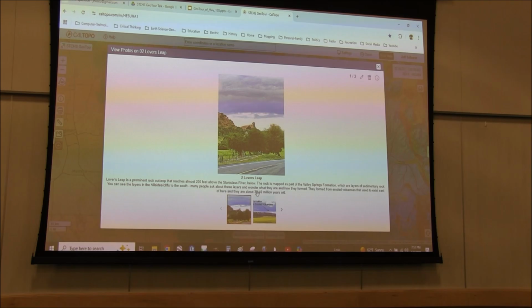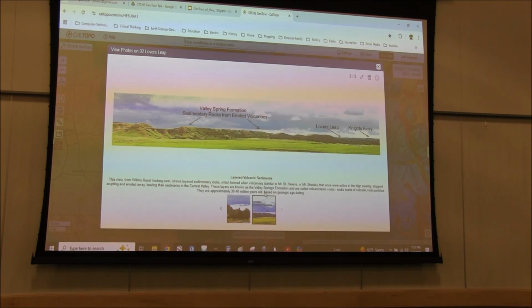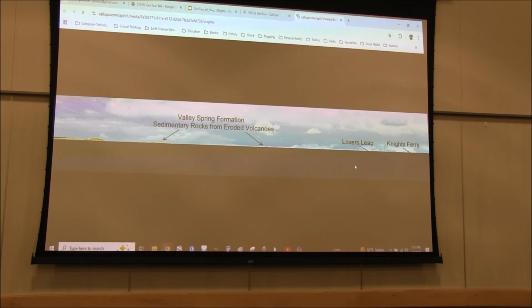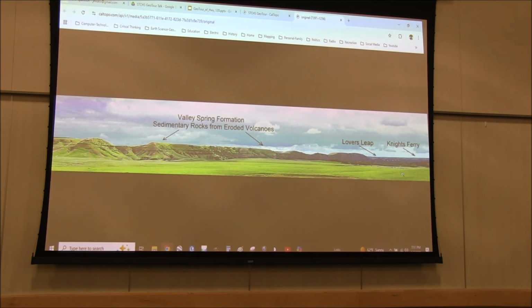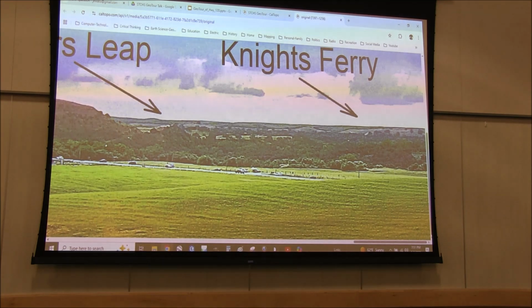What is that all about? Then you read the text, and also, oh, these are layered volcanic sediments. Wow, I need to click on that. Here's Lover's Leap, Knight's Ferry. Let me zoom in a little bit. Okay, and then you can see cars right here. These are cars on 120 going towards Lover's Leap. Can you see that? If you can't, let me zoom in. These are actual vehicles, right? And over here is the Stanislaus River where Knight's Ferry is.